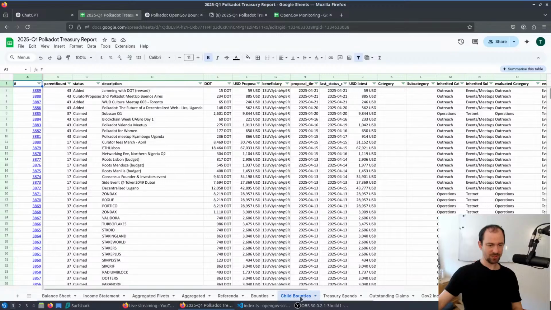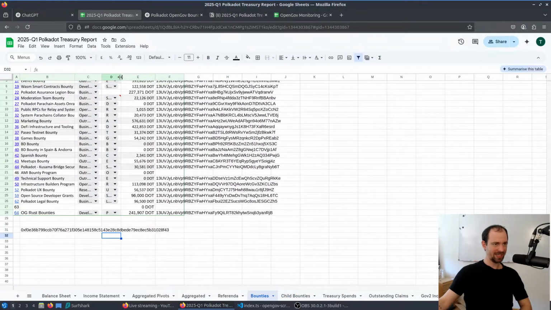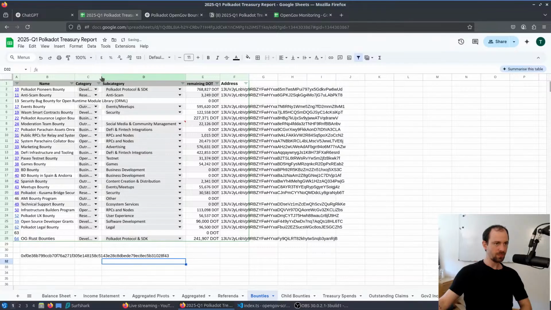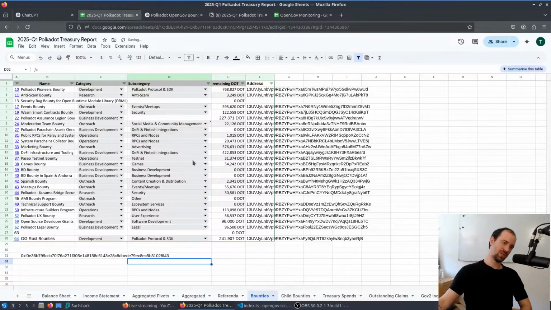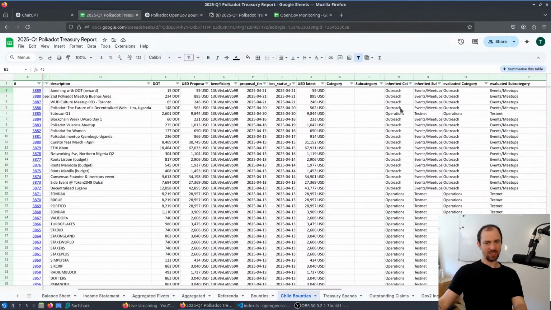Now we have the bounties. Now we have the child bounties. So why did I even look at the bounties? We are assigning the categories here. A bounty has a category and subcategory, and these are the same categories and subcategories that we also use for spending. Each child bounty has a parent bounty attached, and so we are inheriting the category and the subcategory. Now we can manually override it on certain instances, and then that is the final category and subcategory for that child bounty.